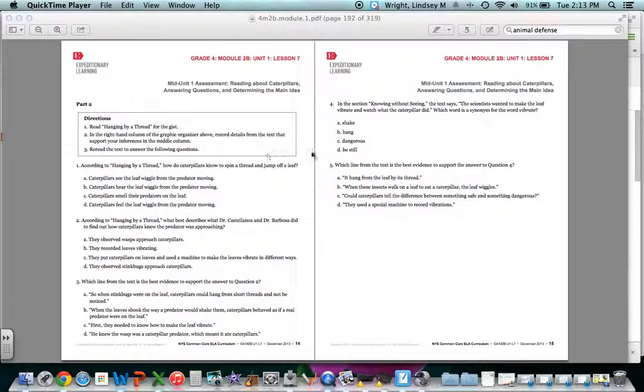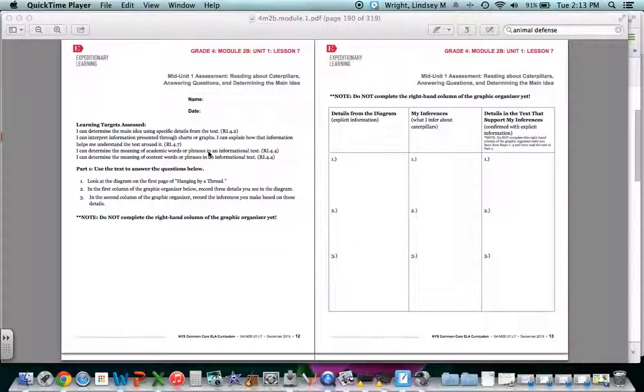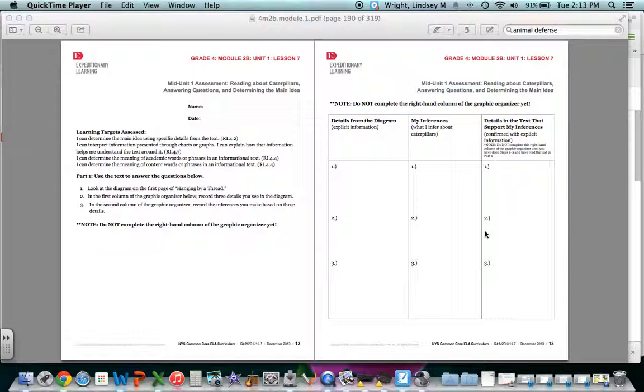Part 2 is you are going to read or listen to Hanging by a Thread for the gist. In the right-hand column of the graphic organizer above, you are going to record the details that support your inferences in the middle column. So you are now going to take a minute to fill in details that support what you inferred or what you already thought about caterpillars, using the pictures to help and what you already knew.